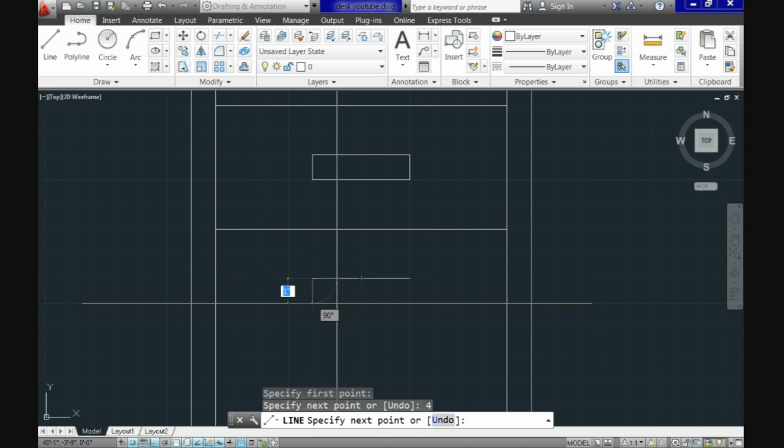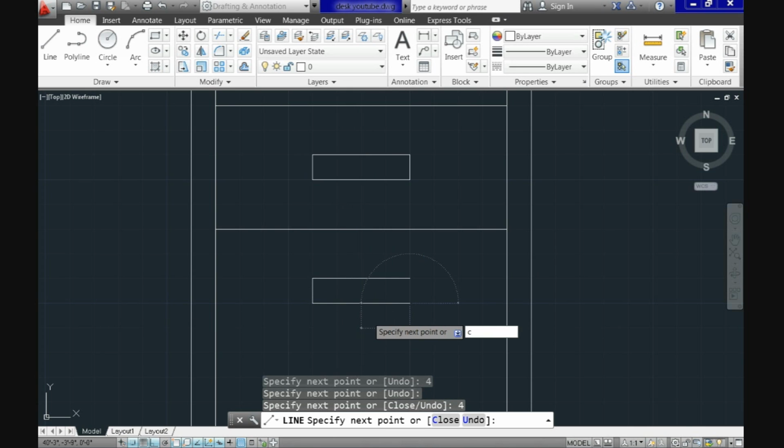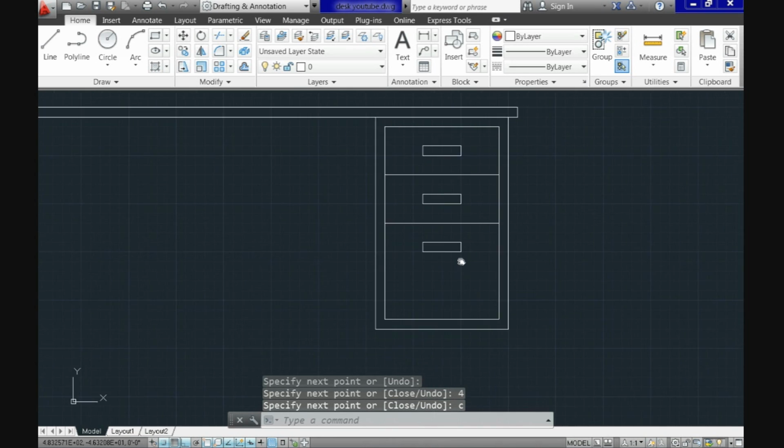For example, remember you need to use the escape key to cancel a command, or the space bar, or enter, or sometimes right click to finish a command.